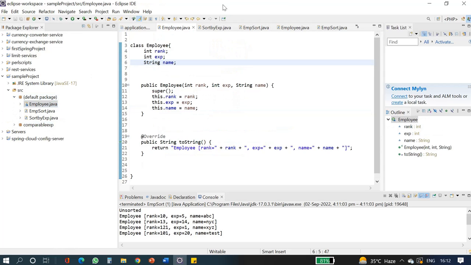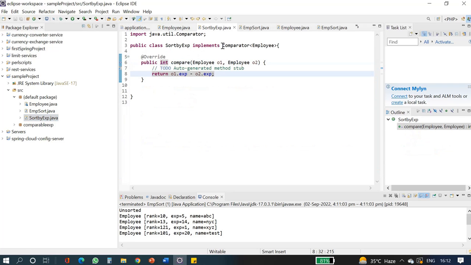So here in comparator, we have defined an object class called Employee. It has fields like rank, experience, name. Now for sorting employees by experience, we have defined a class called SortByExperience. It implements Comparator, and it is overriding the compare method, passing two parameters, Employee o1 and Employee o2, and inside that it is returning o1.experience minus o2.experience. So based on the value, if it is 0, 1, or minus 1, it will sort the Employee class.